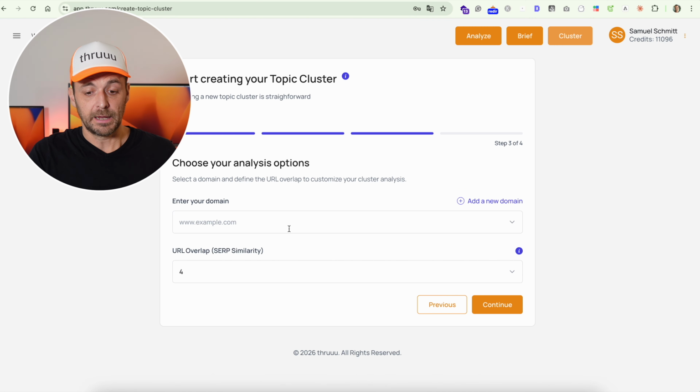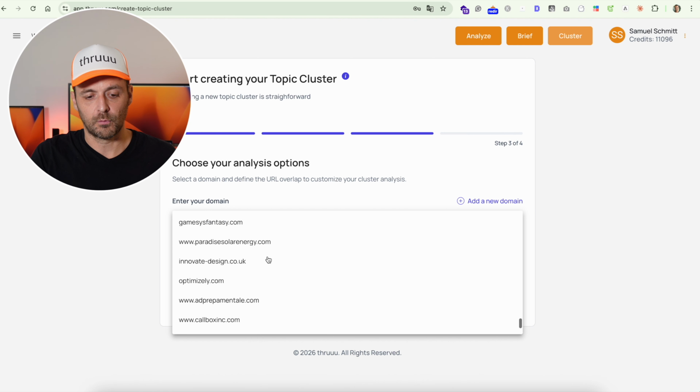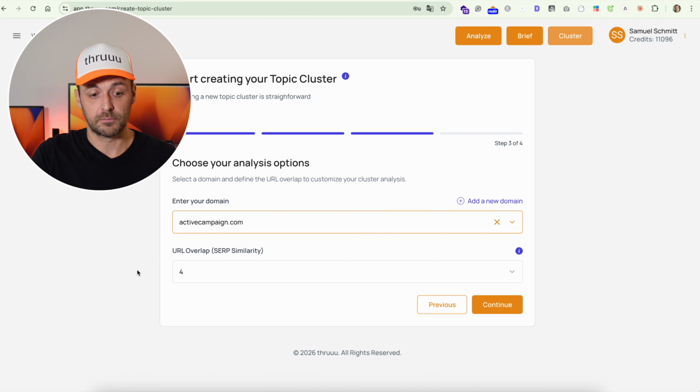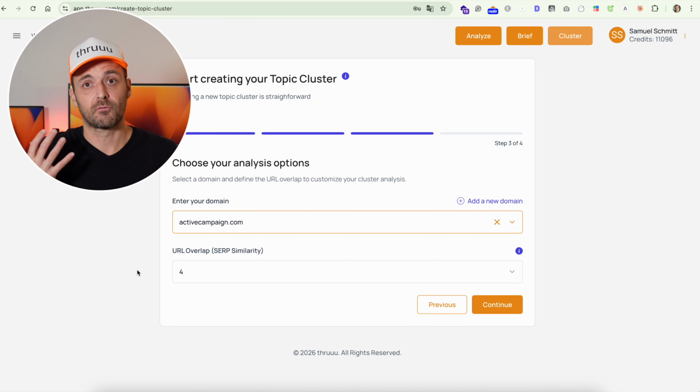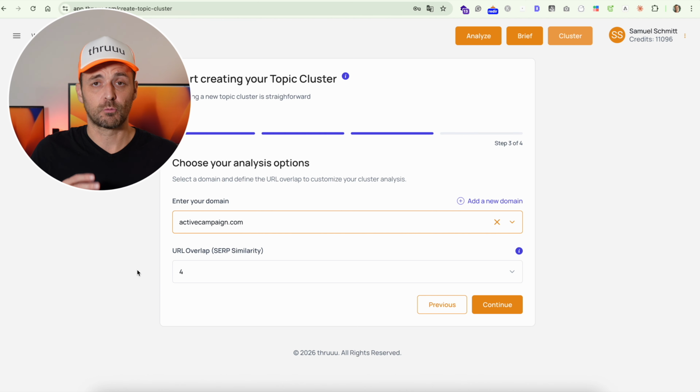Then we continue. Here you can enter your domain. So I will follow for the rest of the videos in this tutorial, I will use the domain ActiveCampaign. If you don't know ActiveCampaign, it's a marketing automation tool. This is why also I had a list of keywords related to marketing automation. ActiveCampaign is a SaaS, and let's say now our goal will be to review their content strategy to see where some topics are missing in their blog, and also where existing content could rank better by being optimized.